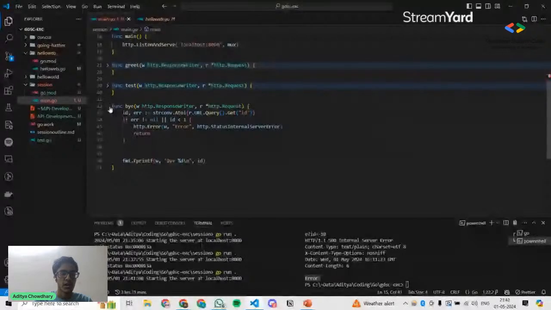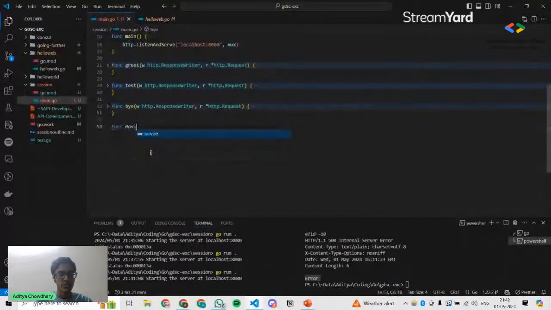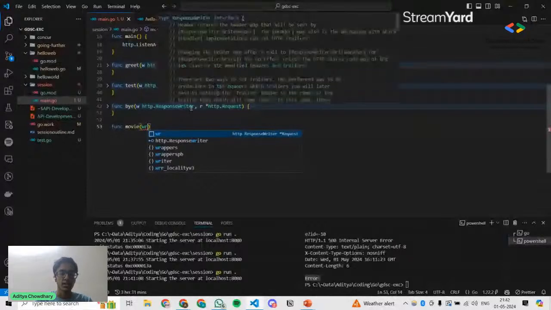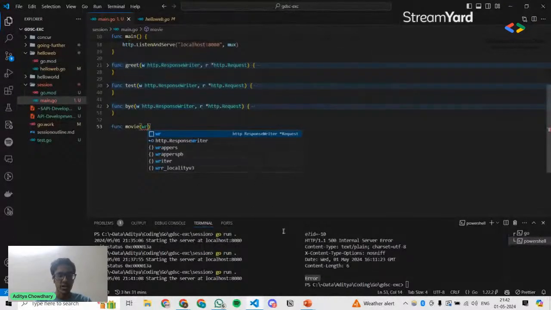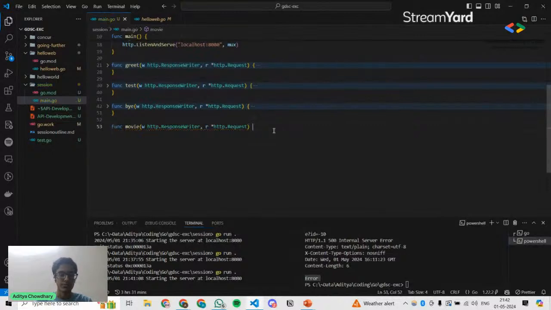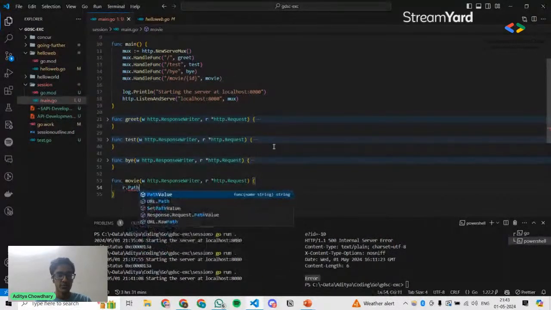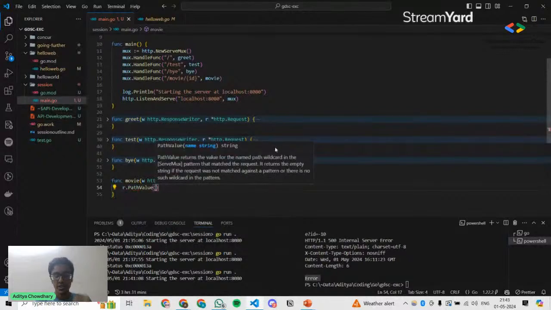So we will say func movie, and we'll add WR. WR, by the way, is a snippet in Golang so that you don't have to type out http.ResponseWriter, http.Request every time you're trying to make a handler. You can just type WR and it'll fill it in for you. So what we can do here is get this path value. We'll say r.PathValue. And again, this was made in version 1.22.